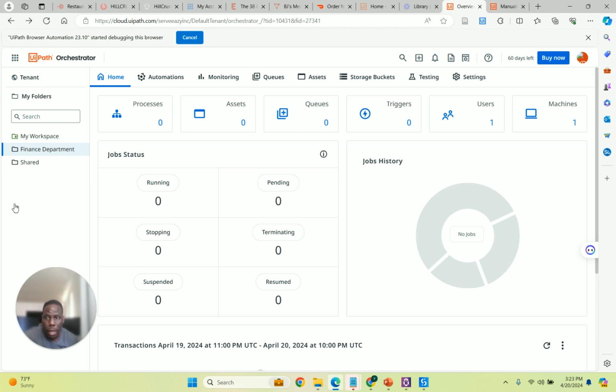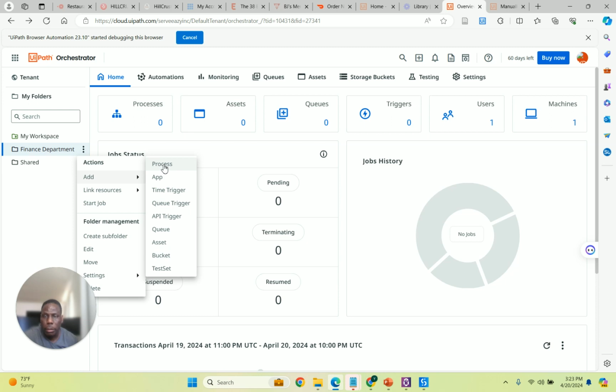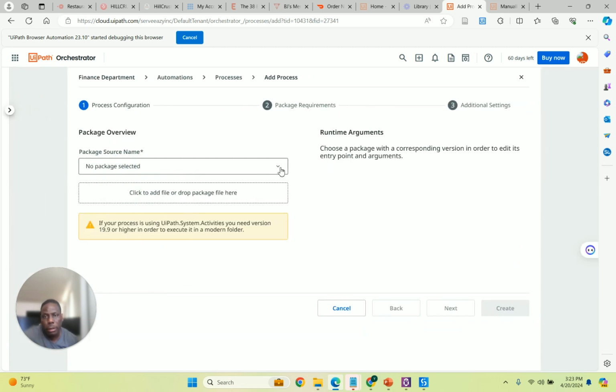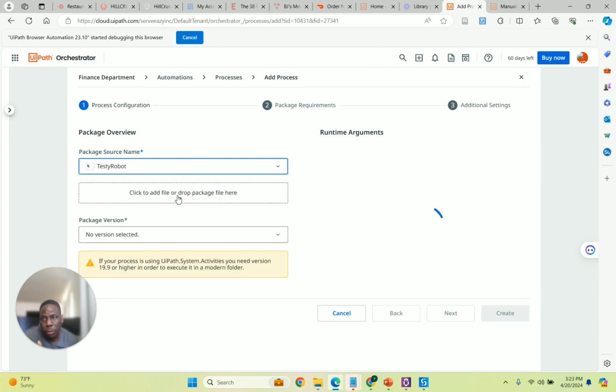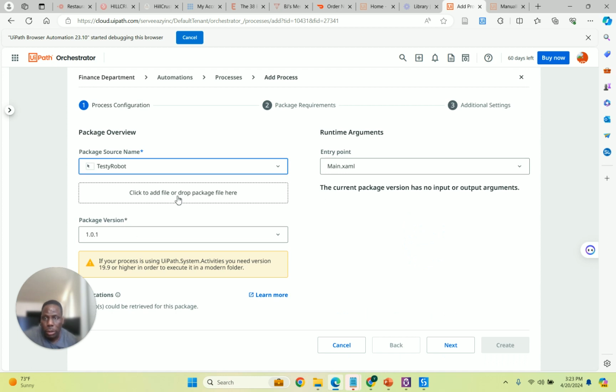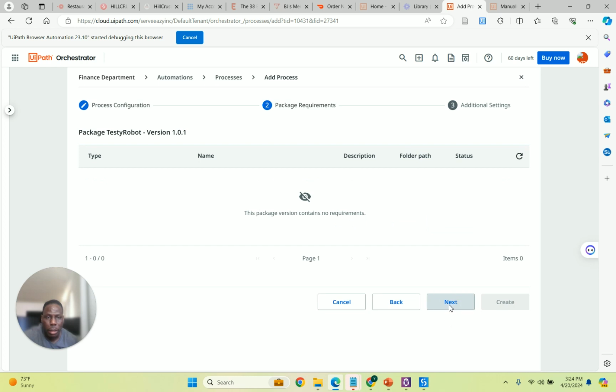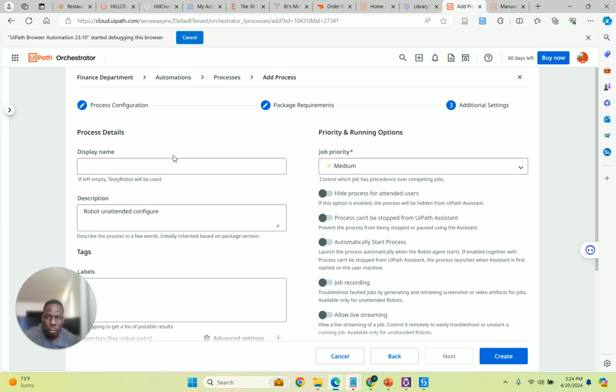Okay. So now that you've done that, you want to go back and make sure you're still in finance department. This time you want to add a process. If I click on that, it will give you this drop down. You can search for the process that you want. Typically you have many, but this is just to give the folder access to this. When you combine a package and a folder, then you have a process, right? And then you click next. There's really nothing to do here, except make sure you give it a display name.